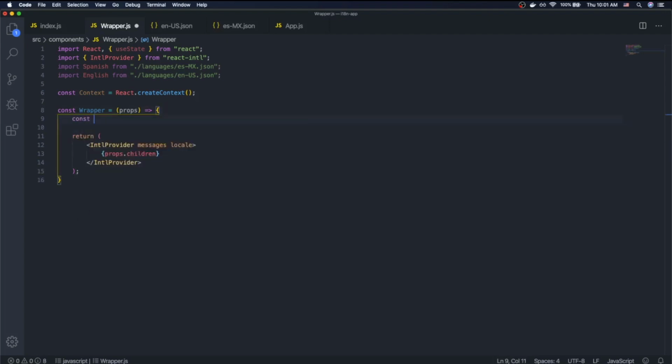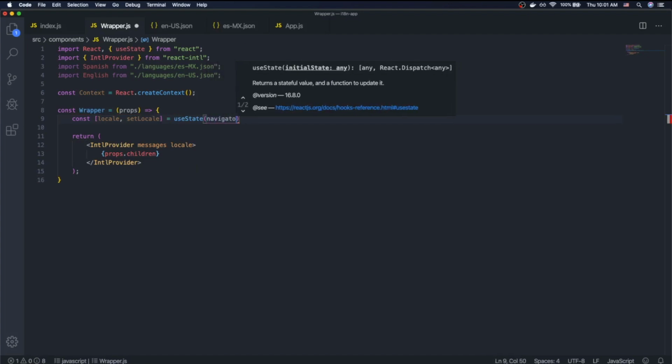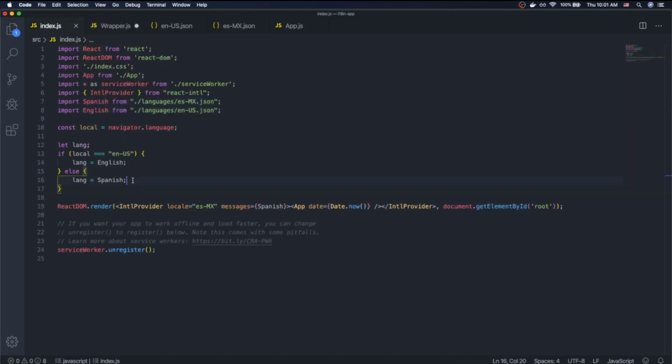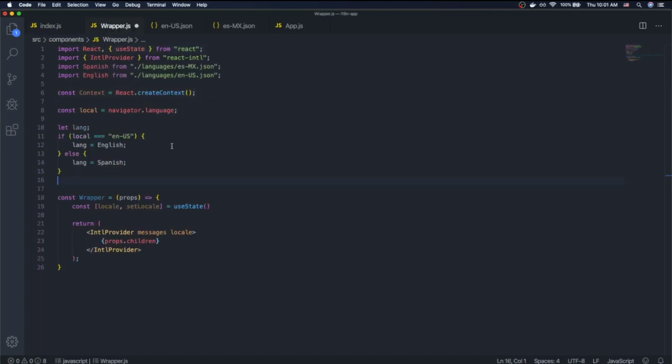So we're going to say const locale and setLocale is equal to useState. Actually, we don't want to default this to navigator.language. We kind of want to do the same thing that we did in the index file. So we're going to grab this and we are going to paste it here. So now what happens is we can go ahead and say that the locale is equal to local, which I've just realized I've spelled as local and not locale. So yeah, there's that.